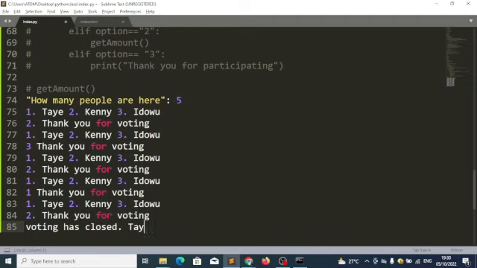Taye has. Then it will now count how many people voted, typed 1. I think only 1. Taye has 1 vote. Kenny has, how many people voted 2? 1, 2, 3. Kenny has 3 votes. And Idowu has 1 vote.